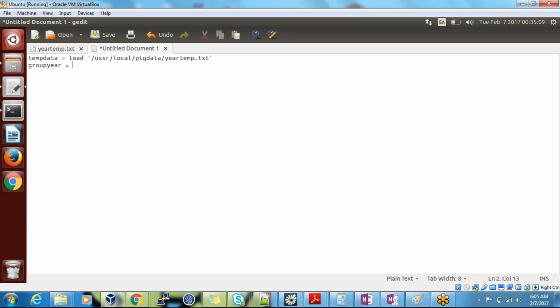Here, Ravi, this temp data or group acts like a variable. You can say they are relations. Okay, relations. Group. So a relation contains tuples. Correct. One relation contains tuples.